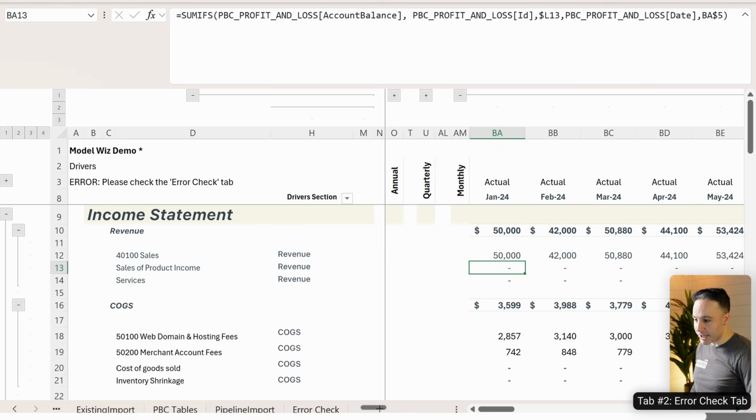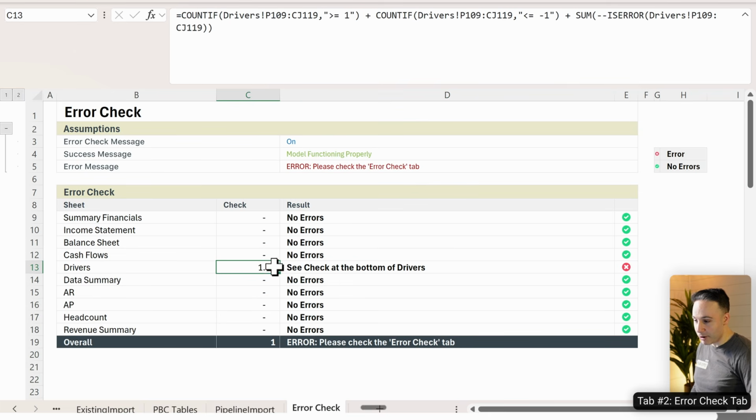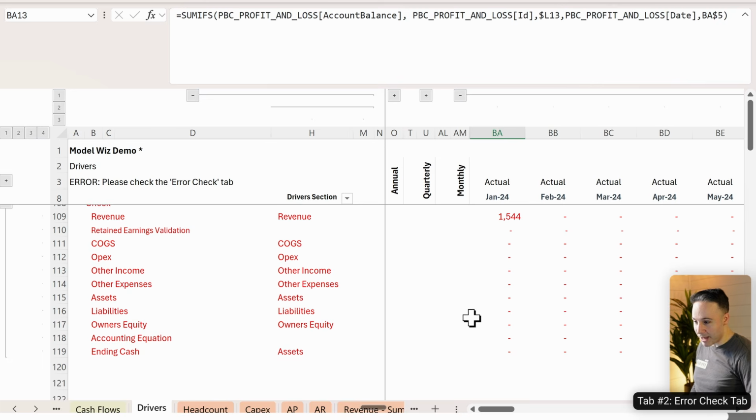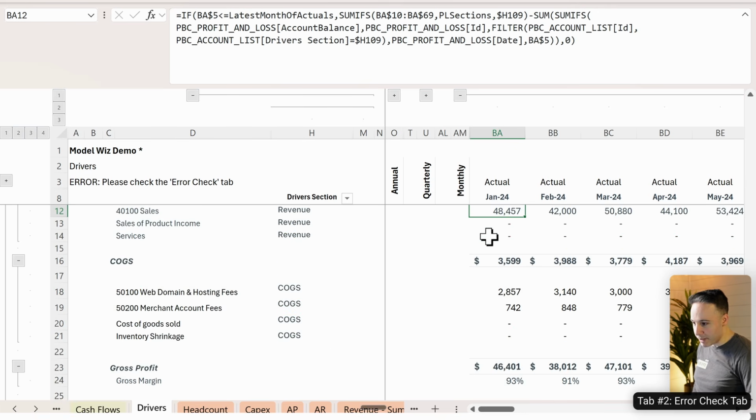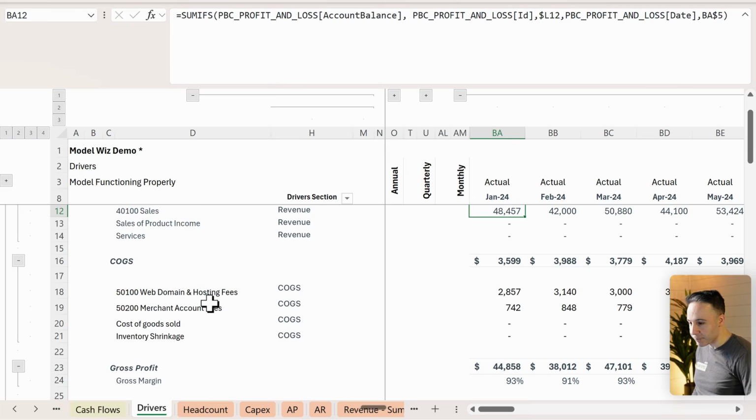And when I go to the error check tab, you can see that I have one error in my drivers tab. And when I scroll to the bottom, I can see specifically that my revenue is misaligned. And when I undo it, my model is back to functioning properly. So remember, anytime you're taking information from one location to another, you need to make sure, just like the kids on the bus, that all the information made it over properly.